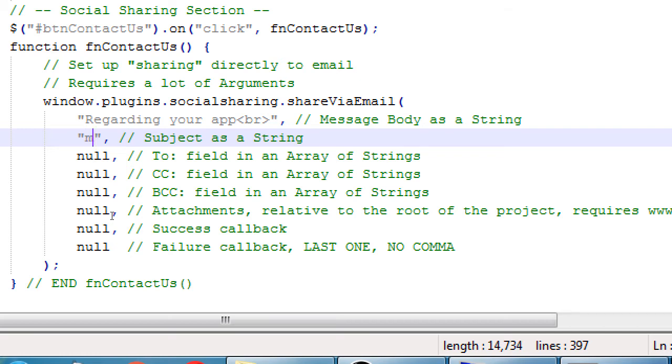We can say my SDCE feedback. So the subject will automatically be filled in with this, which they can change. One cool thing about this is that then you can set up filters.